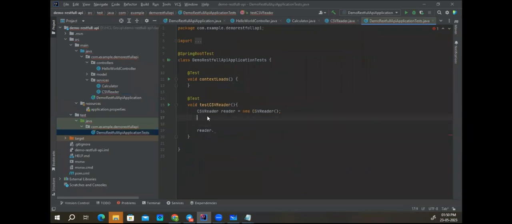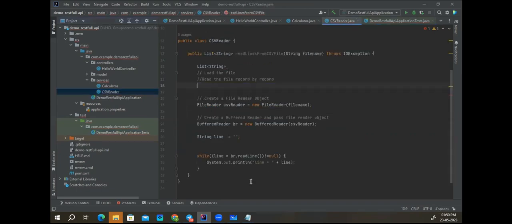If you guys say, so this CSV reader, whether it is reading properly or not I need to test, right? Test చేయాలి కదా, so ఎలా టెస్ట్ చేయాలి? See, I need to create an object and call this function. I need to create an object of this one and call this function.